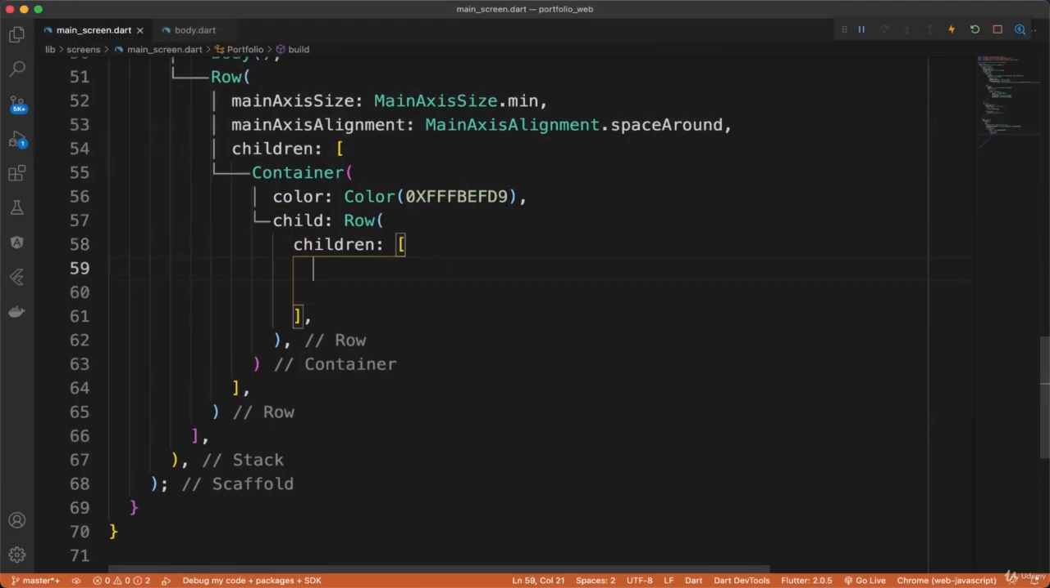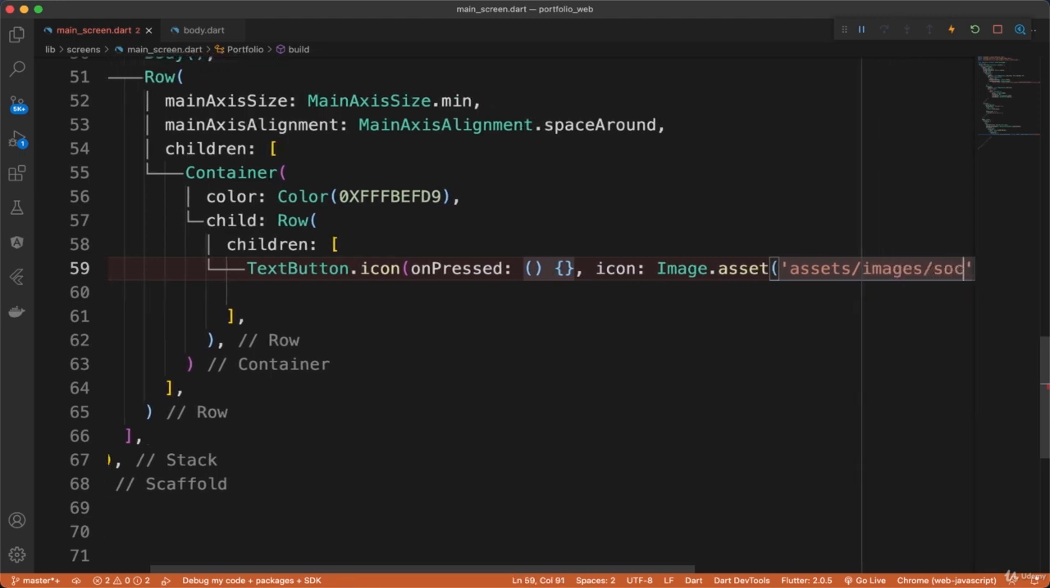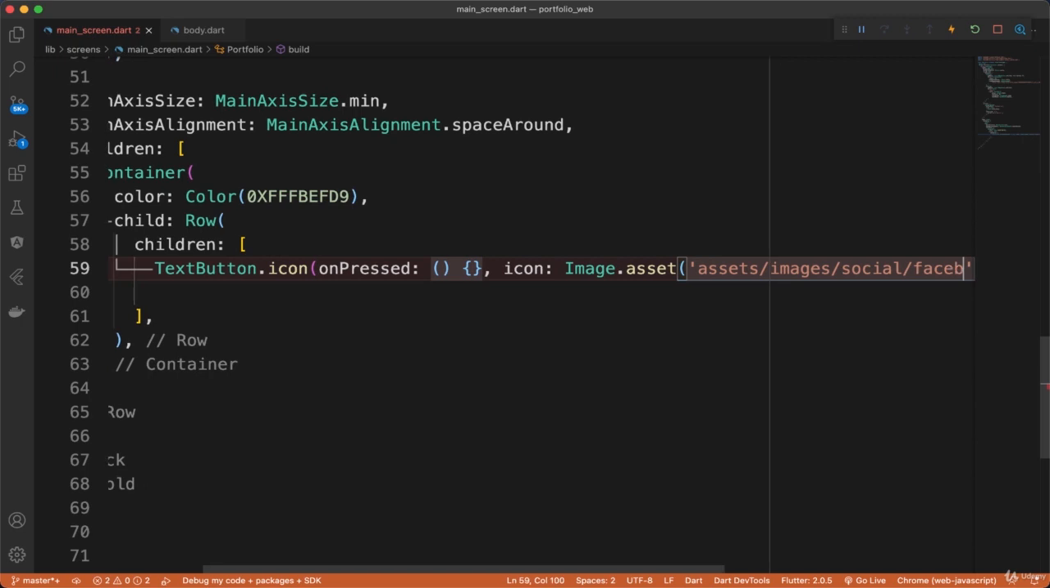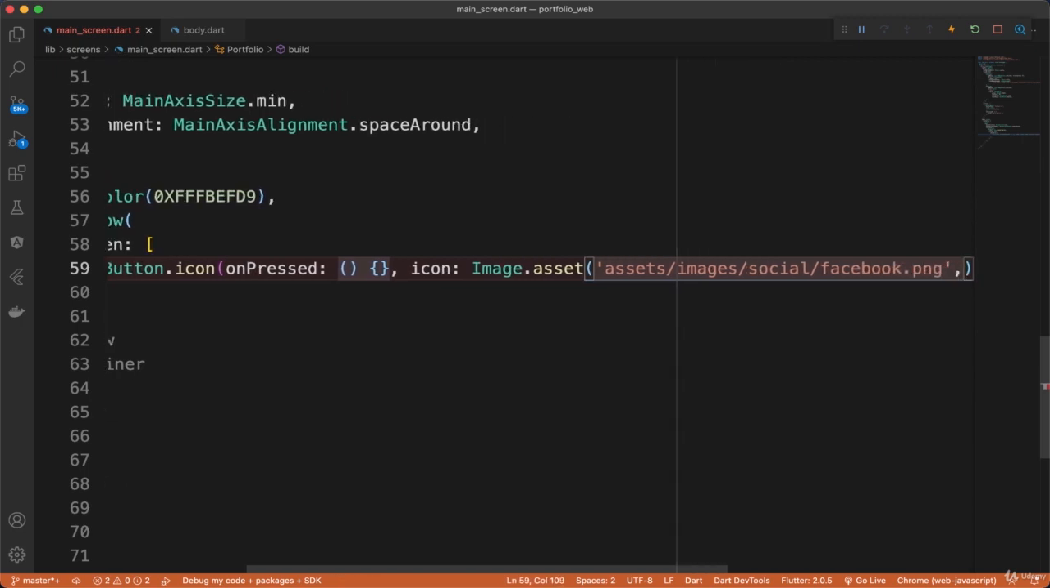So what do we do? Well, first of all, I'm going to create a text button icon like this. And for now, onPressed is going to be nothing, so I'm going to return an empty one. And for icon, I'm going to pass an Image.asset like this, and I'm going to say assets/images/social/facebook.png like that. Let me save to format everything.